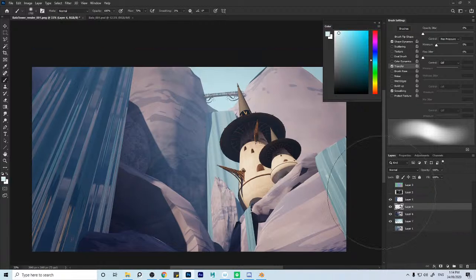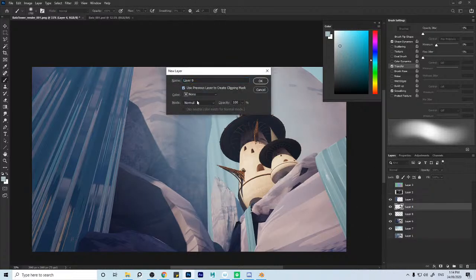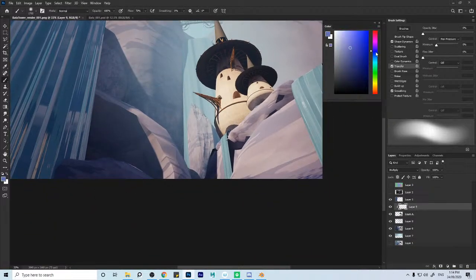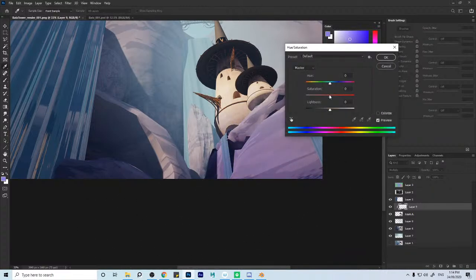You can work non-destructively on paintings like this, but I honestly tend not to. I tend to just paint over the top of stuff because I am lazy. And yeah, sometimes when you're working on a production piece or something like that, you do want to leave yourself a little bit of, that is way too purple.